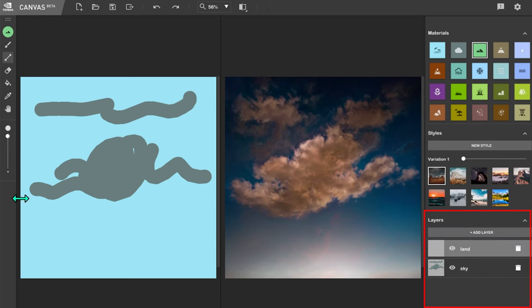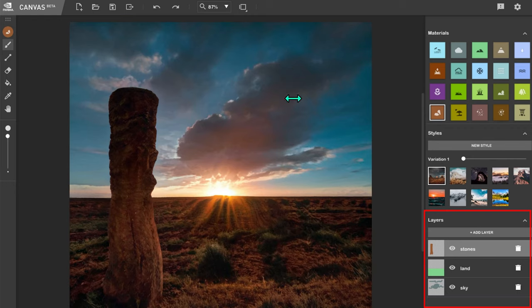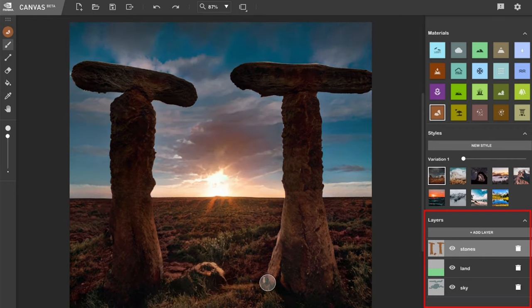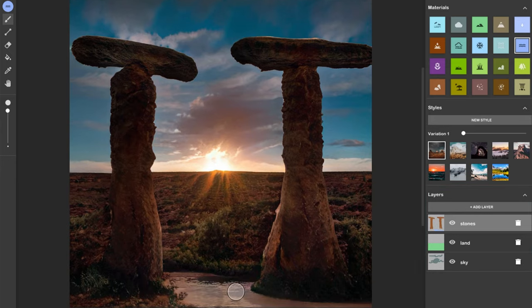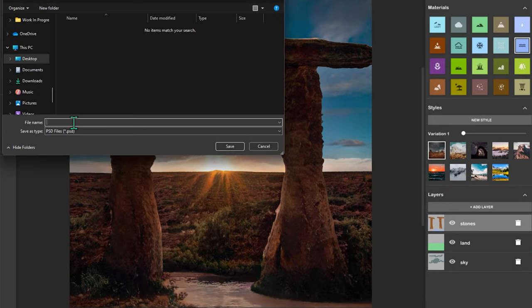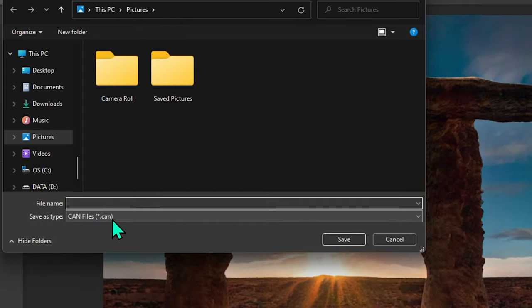Another key difference is that Canvas allows you to work in layers. This makes it easier to compose the segmentation by overlapping layers, and it reduces the risk of ruining segments you're happy with. When you are ready to export, you can save as a layered PSD or PNG. And you can even save your progress in the native CAN format. You'd have to leave GauGAN2 open and hope for the best if you wanted to take a break.